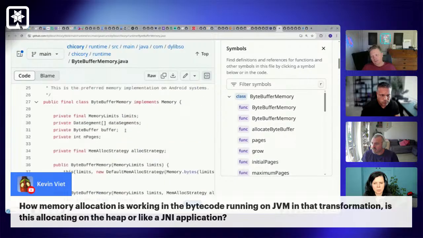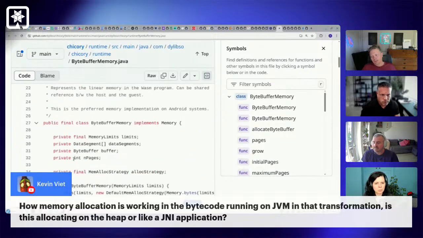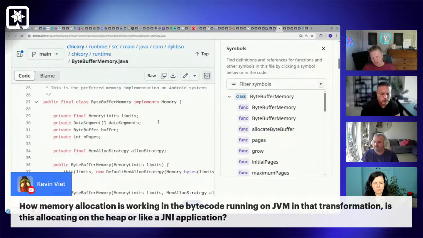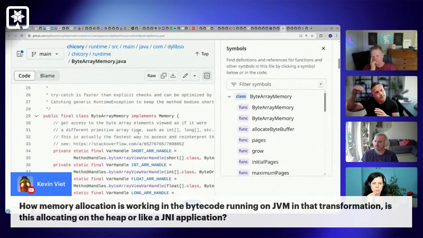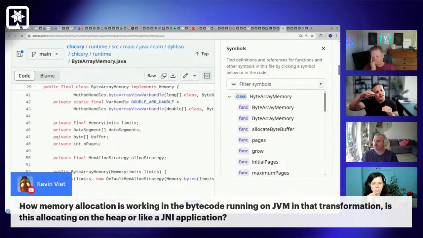So at the end of the day, the data is on the heap, but it's not shared with the JVM, right? It is shared with the JVM. Oh yeah, it's a byte array. When we transform the WASM into Java bytecode, that Java bytecode is just doing a whole bunch of operations against a big byte array that's the memory. It's reading it, going to this offset in the byte array and reading four bytes, getting that value.